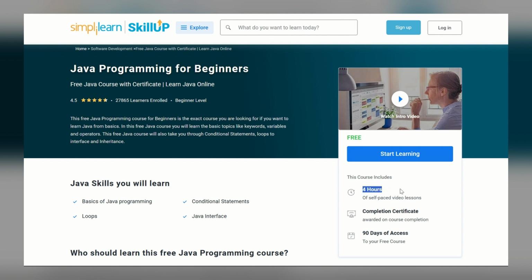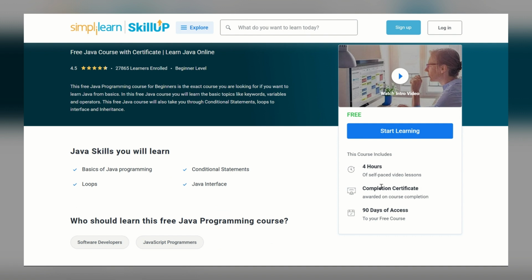Now on the right hand side you can see the course is free. The total duration is about 4 hours and it is a self-paced video lesson, which means you will be able to complete this course as per your time. After the completion of the course, you will get a completion certificate. It will be awarded on course completion. Then we have 90 days of access to your free course. So you will be able to access this course for 90 days only.